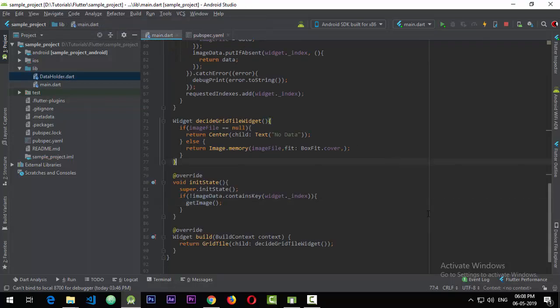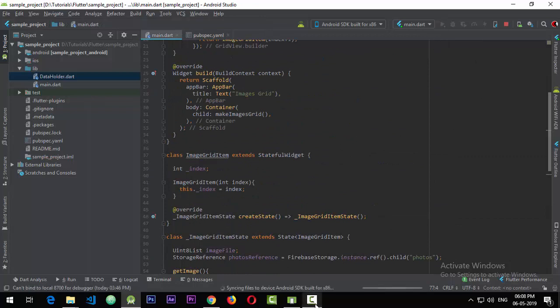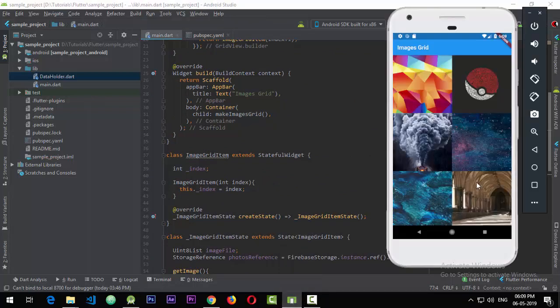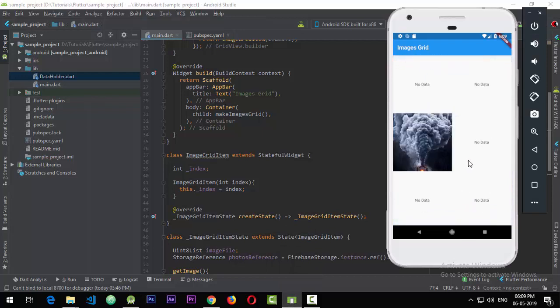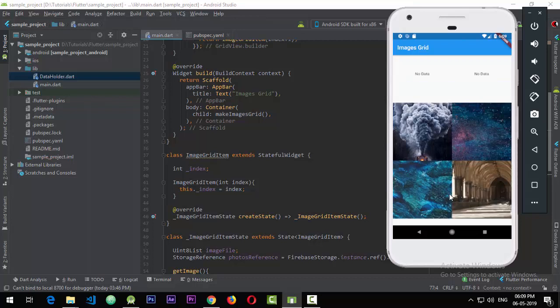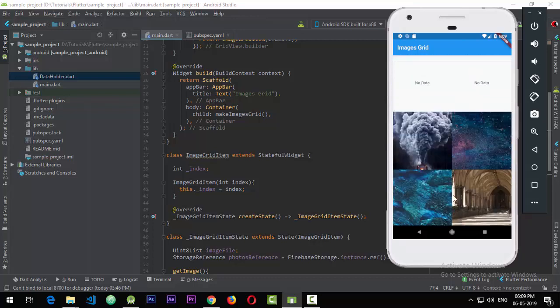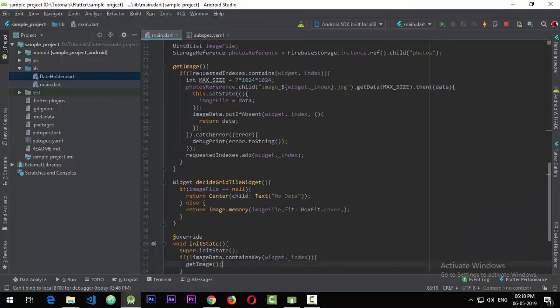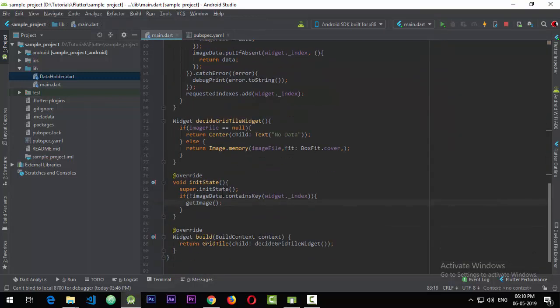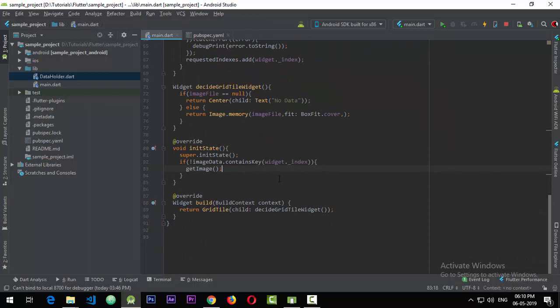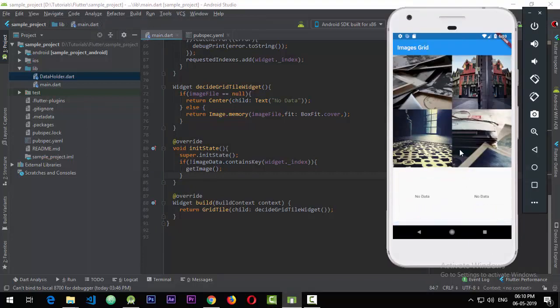Okay, so now when I run the app, okay, so you can see that the images are being loaded slowly, asynchronously. So the problem is here. If the image data does not contain the image, we need to put it. As you can see, the application is not yet working. There's also no data when we scroll the image.